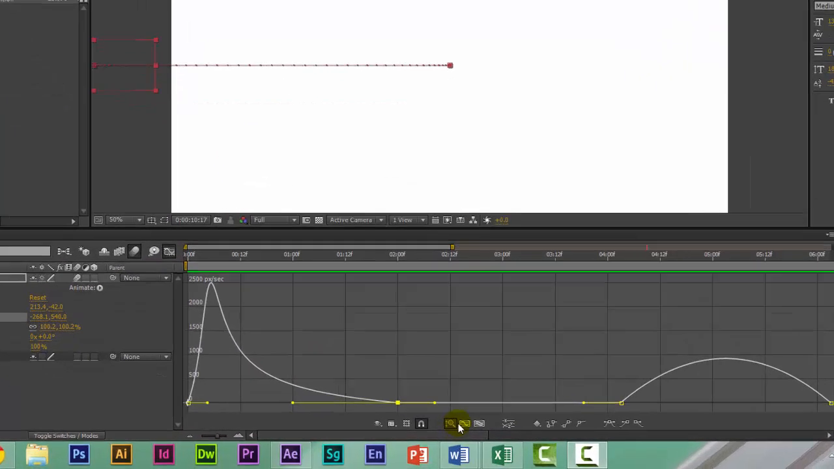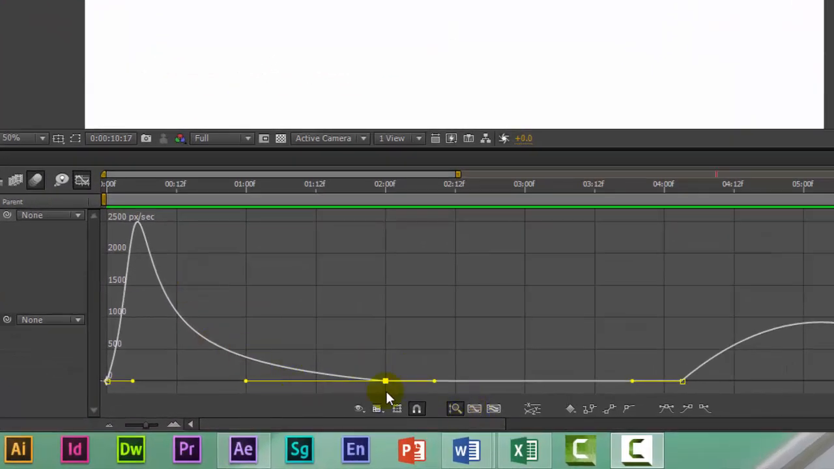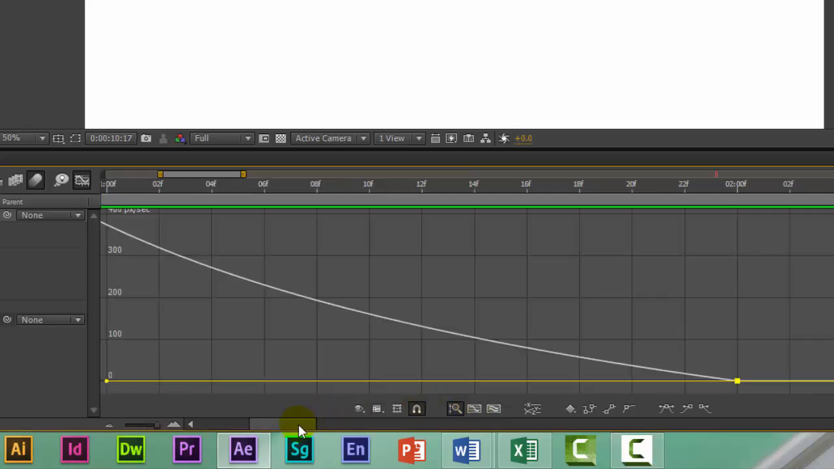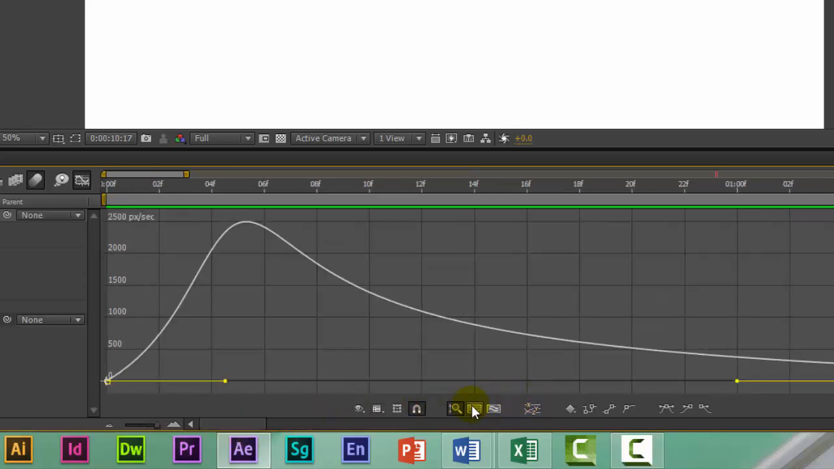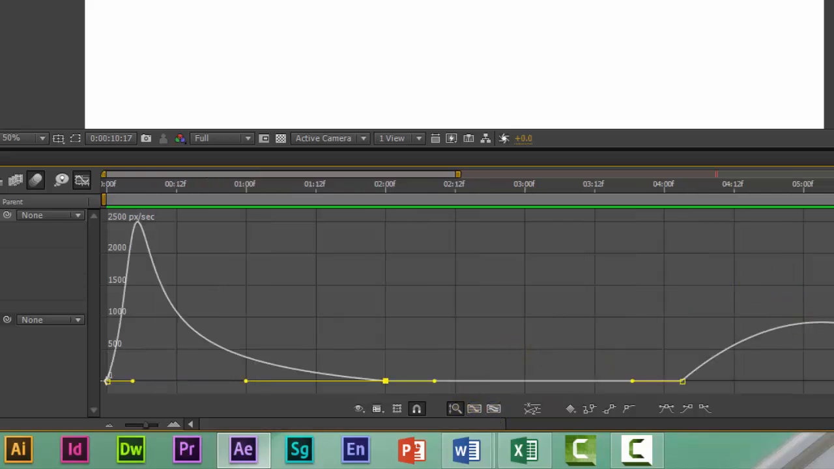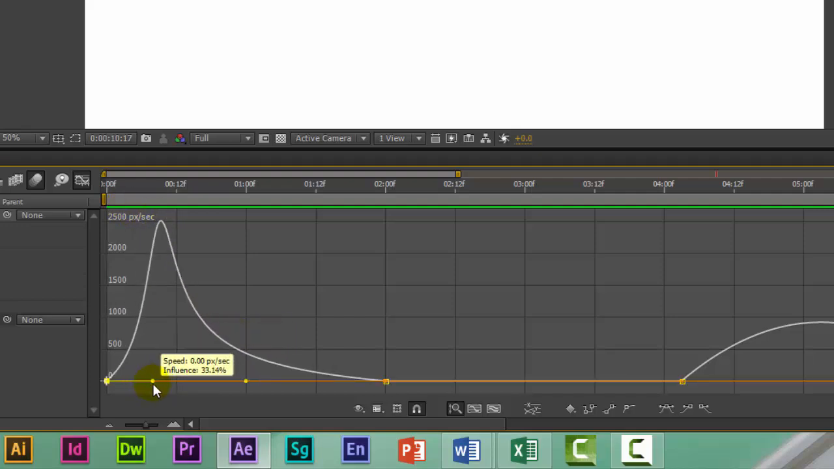One thing to know is, if I'm working in here, I can jump in and say fit selection to view, or if I wanted to fit all of the graphs to the view, I could do so. There are some other things we're going to look at later on, but I really wanted to start with the basics of understanding how to read the speed graph, how to work with the handles, and control that.